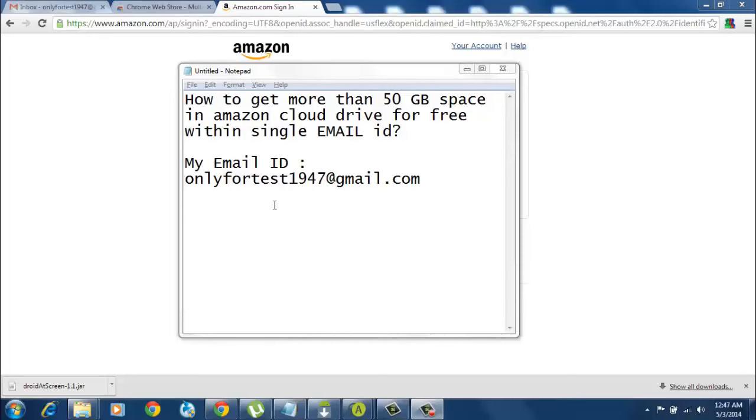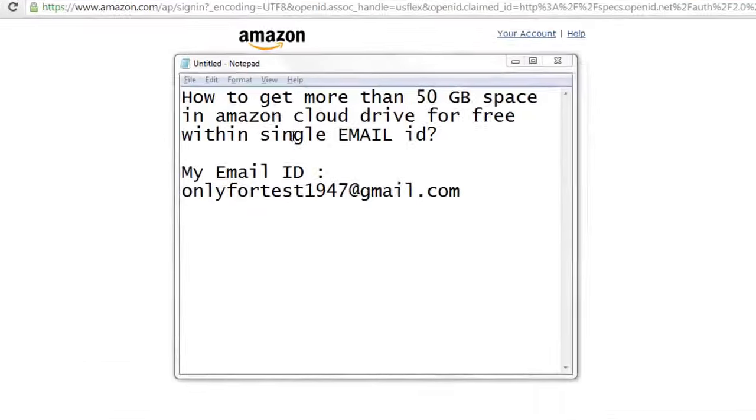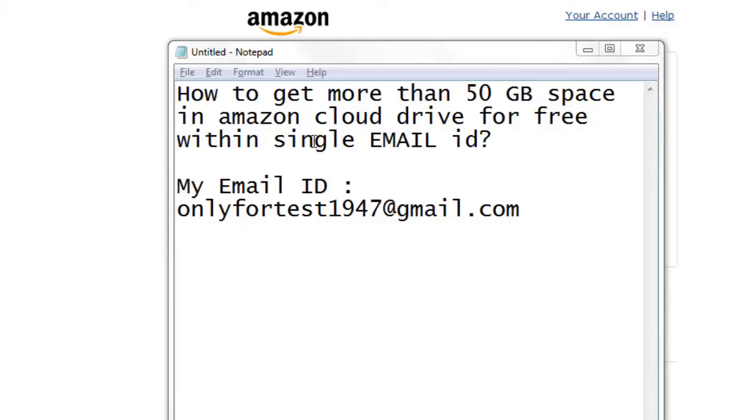Hi, this is Vicky. I'm going to show you how to get more than 50 GB of space in Amazon Cloud Drive for free with a single email ID. I feel this is a defect or flaw in Amazon.